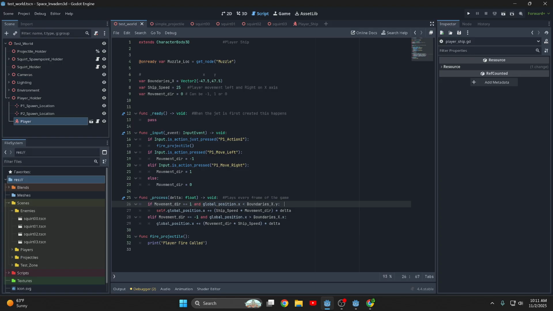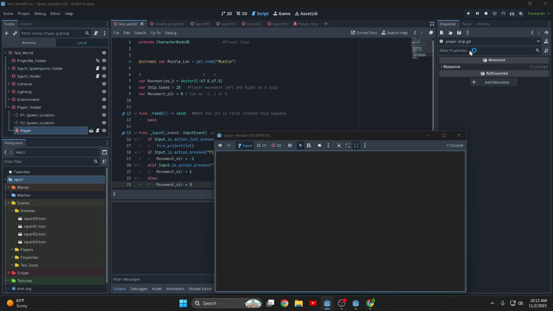All right, so this little piece of code that we just added basically says, if we're trying to move to the right, don't go past 47.5. And then the other one would be if moving to the left, don't go past -47.5. All right, let's play that.